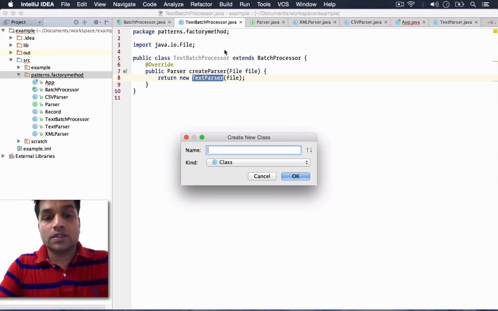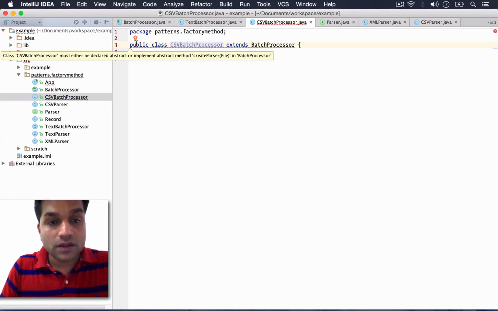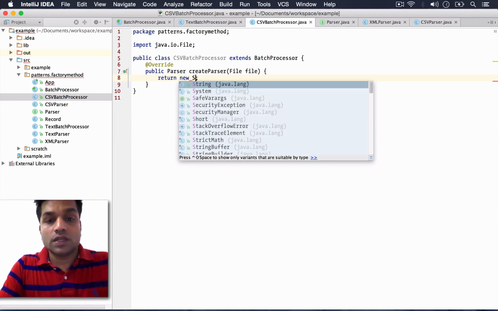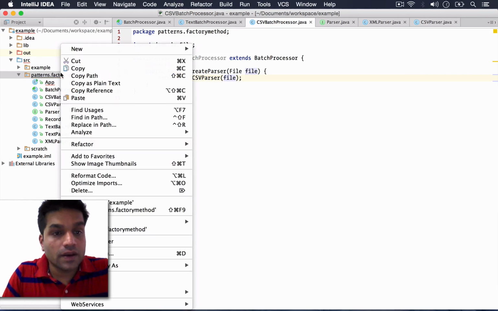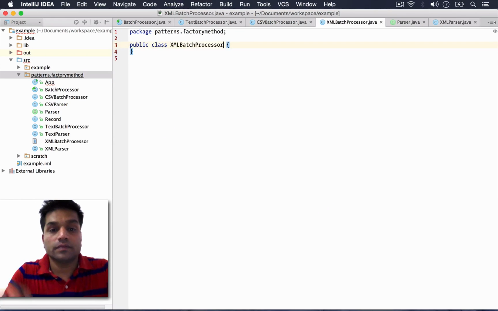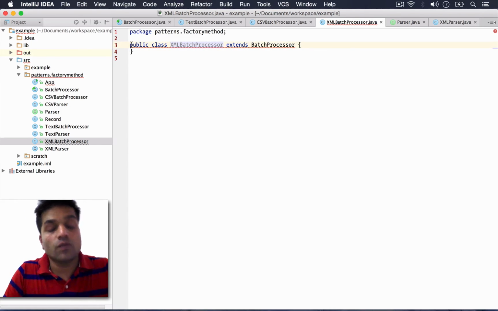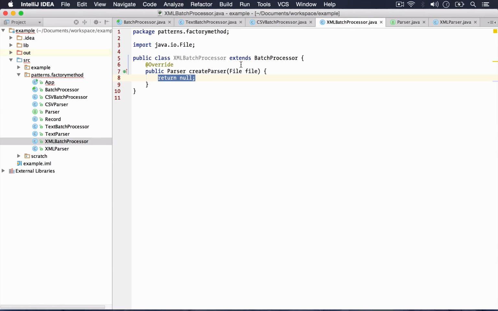Okay, fine. I can provide a CSV batch processor which extends batch processor and decides what parser to create. And obviously, we need to create a new CSV parser with the file. That's done. Now we need to have XML support. So we will do XML batch processor, which extends batch processor and decides what parser to create. It knows it has to create XML parser.